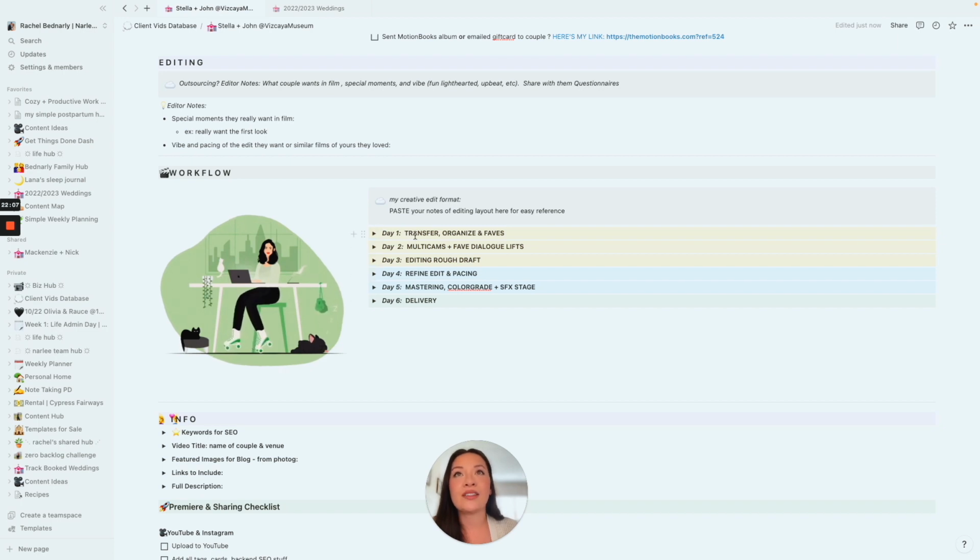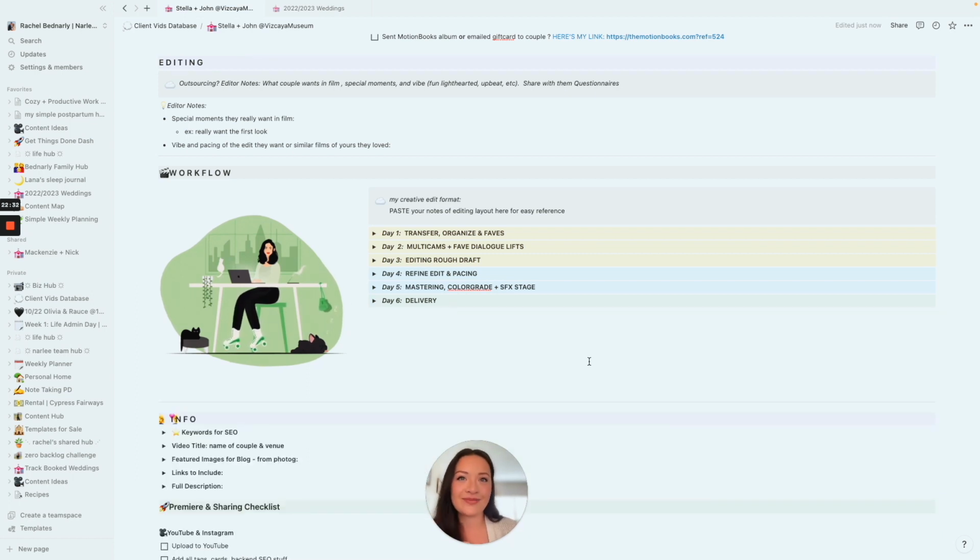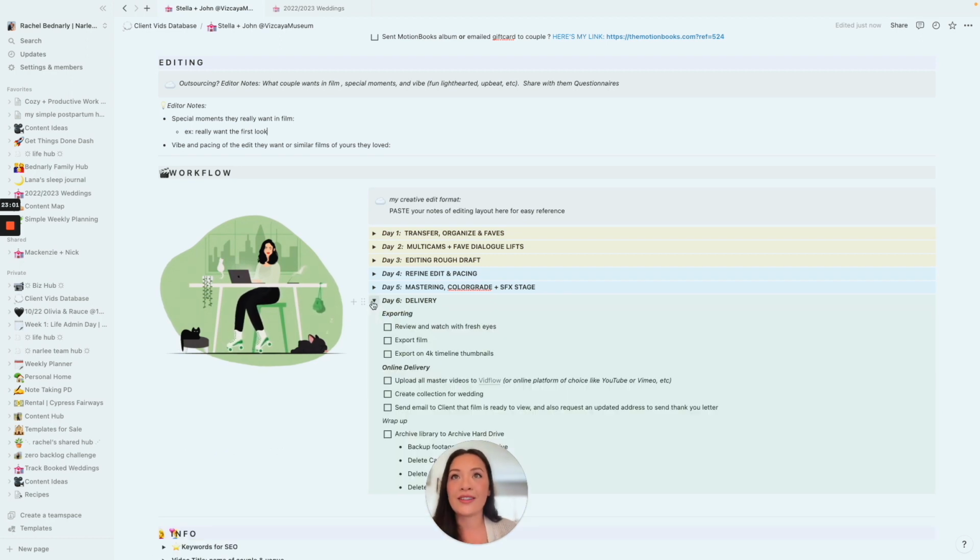So day 1, I like to transfer, organize, and select my favorites, multicams, and favorite parts of those multicams. I'll lift the dialogue. Day 3, I'll do my rough draft. 4 and 5 is refining and mastering. As you can see, those are in blue. And 6 is delivery. Usually day 6 is like my half day. So yeah, even in my calendar, I have it set on Fridays are like my half day, because ideally I like to deliver films on Fridays.